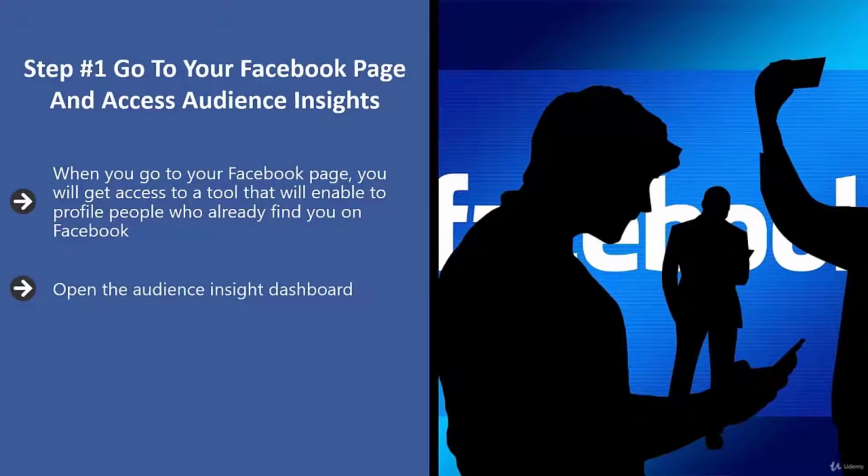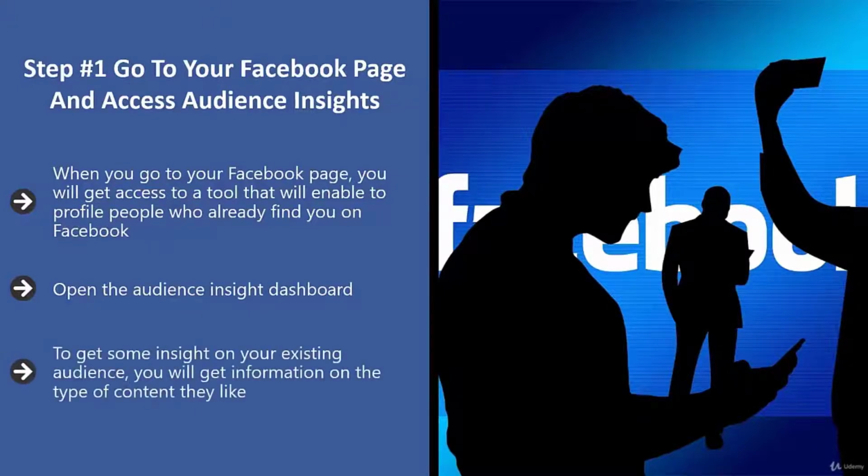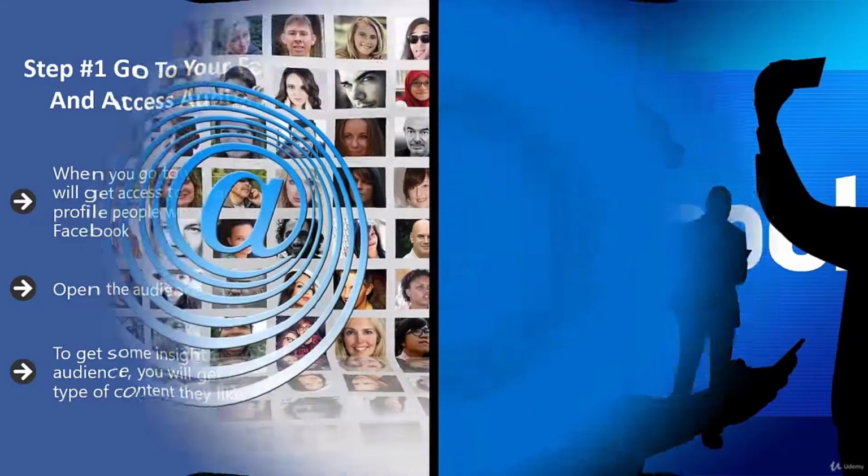Open the Audience Insights dashboard. Take a look at your overall Facebook audience. Take a look at the people who are already part of your audience. Check out the People Connected to You page. To get some insight into your existing audience, you will get information on the type of content they like. You can also get some details regarding their preferences and demographic description. Alternatively, you can also select Everyone on Facebook. This is an option you can take to get information regarding possibly new eyeballs for your Facebook ads.